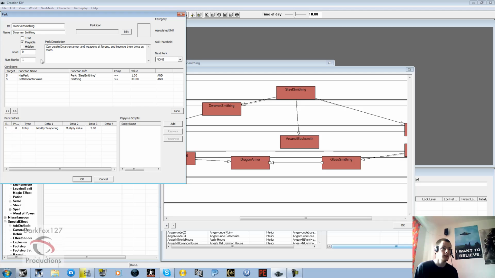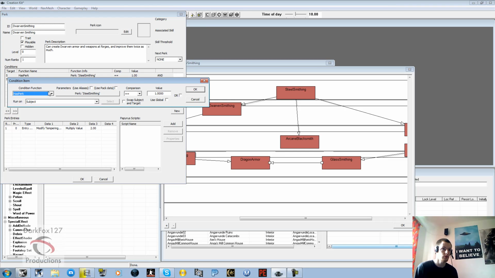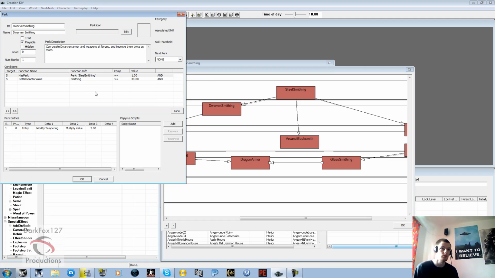So as you can see, to get Dwarven Smithing, all you do is put a little condition here that says has perk steel smithing. So to get to the Dwarven Smithing here, you need that steel smithing there. So it's as simple as that. You just point this to the previous perk that you needed. You can usually leave a comparison value that's already done for you when you right click new and set it up. The other one is get base actor value.